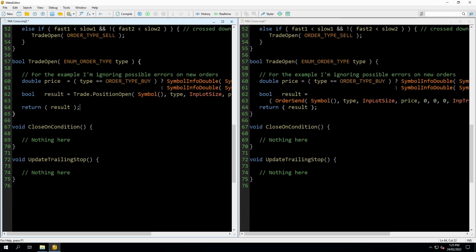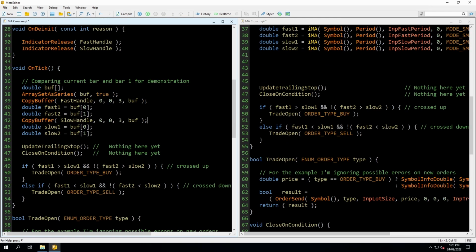And then the two functions that I said were empty, close on condition and update trailing stop. I have no trailing stop, so whatever logic you might have for a trailing stop here, and close on condition could be almost any close condition. I just want to use these to demonstrate that it's possible to close and update trailing stop at different times to opening the trade. So when the original question was posted, it was how to prevent the expert advisor from placing another trade too soon after a trade's been placed.